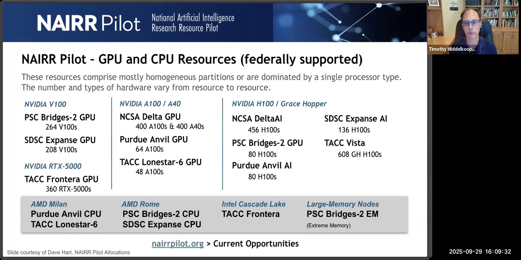There are a large number of federally supported GPU and CPU resources available via the NAIRR Pilot. These resources comprise mostly homogeneous partitions or are dominated by a single accelerator or processor type. The number and types of hardware vary from resource to resource. For example, not all GPU systems contain 4 GPUs per node. Please note, even though there are a considerable number of GPUs, they are not all exclusively allocated to the NAIRR Pilot awards.